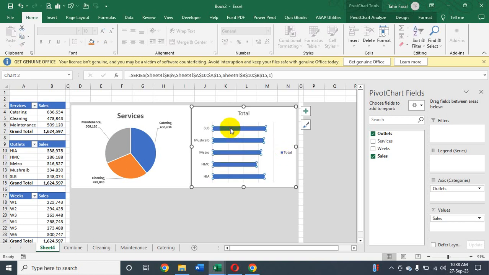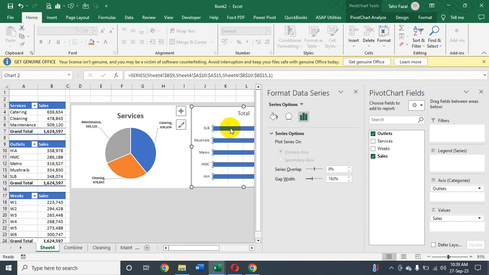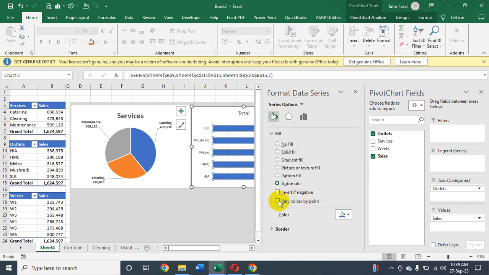Can I select the bar? I select the bar. Control 1 again. You can see gap width. You can reduce it. The bar gets bigger, you see, like this one. The bar is better. Gap width reduced, the bar is bigger. You click on the bucket, fill, vary colors.